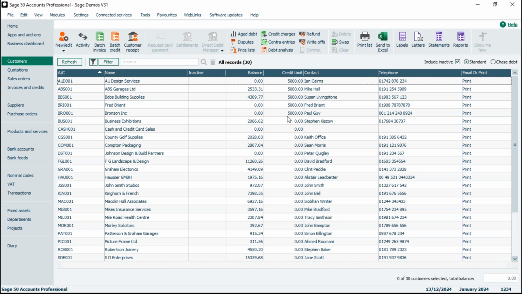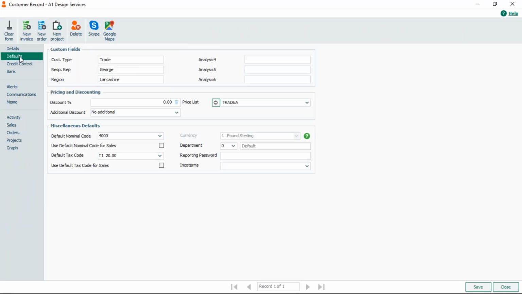So nice, easy one, that one. What else could you use it for? Well, if you've ever looked at what we term custom fields or the analysis fields, and what do I mean by that? If I go into a customer record, pop into defaults, it's these fields at the top. Do you use them for anything specific?